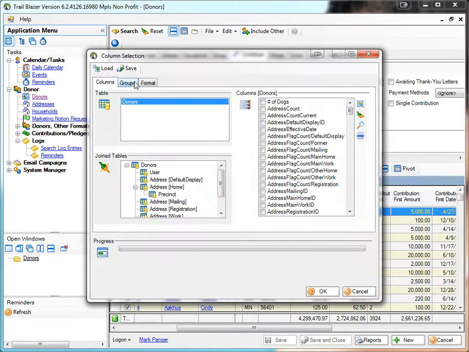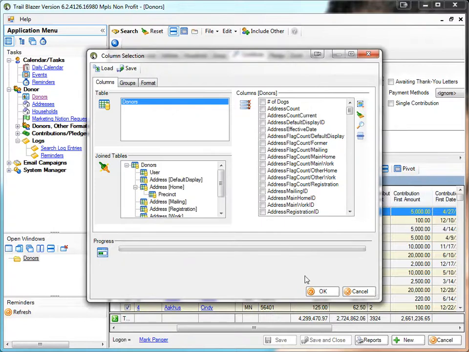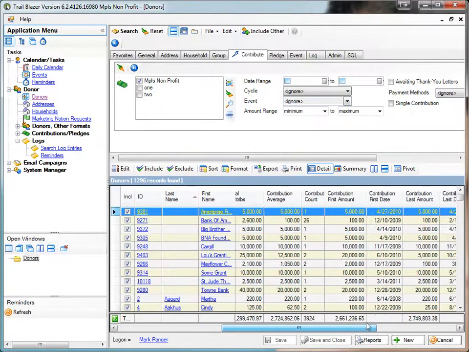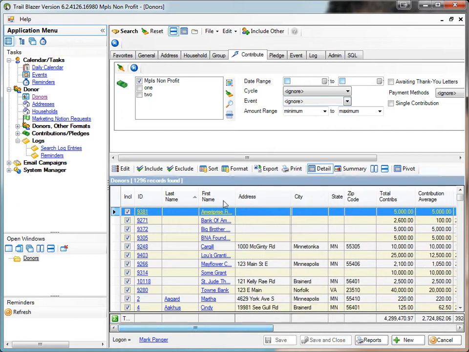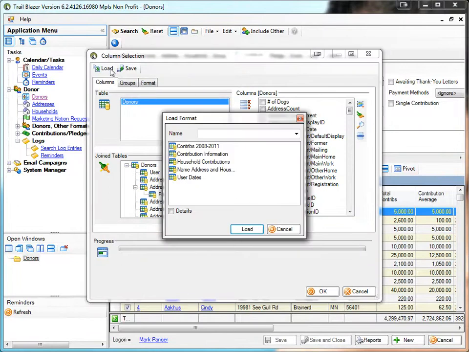I'll go Format, I'll save it again, I'll overwrite it, click OK. Now I might even want to see something else. Maybe I want to see how this information looks householded, and I've got a format that I've already saved out there that I'm going to load up. It won't affect the rows. It's only going to affect the columns. I've got one called Household Contributions.